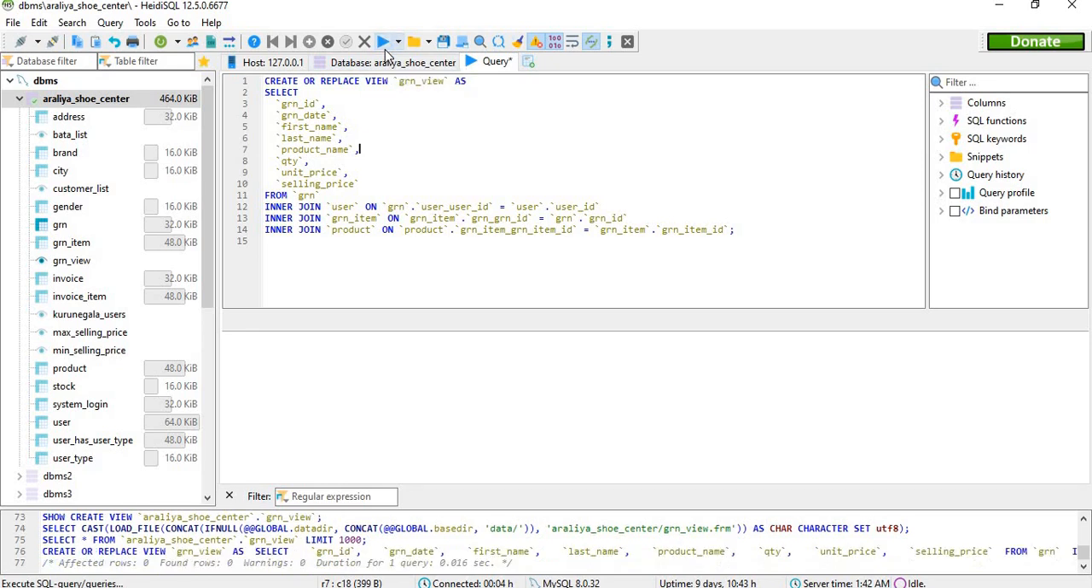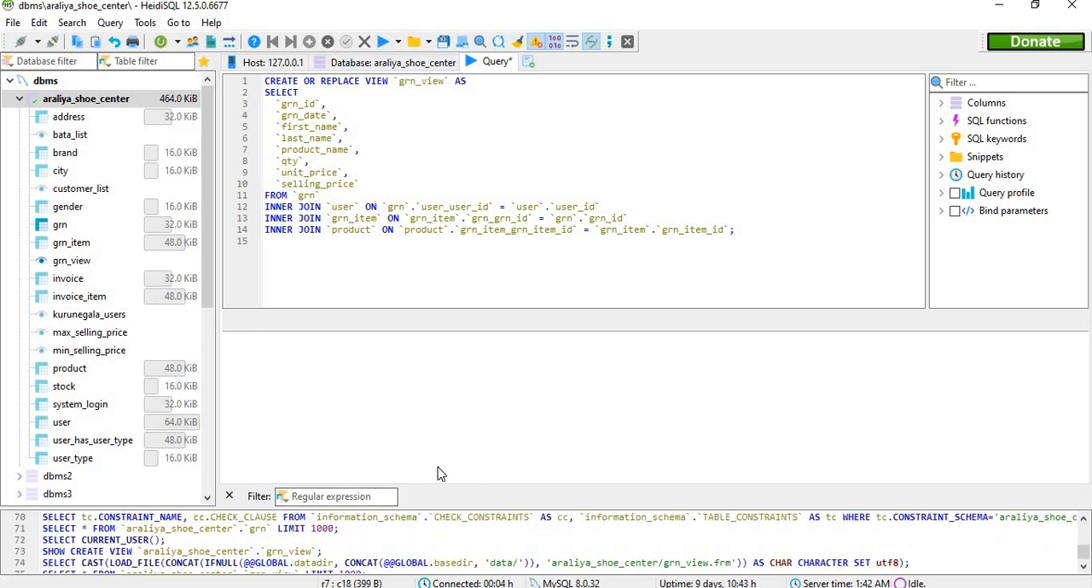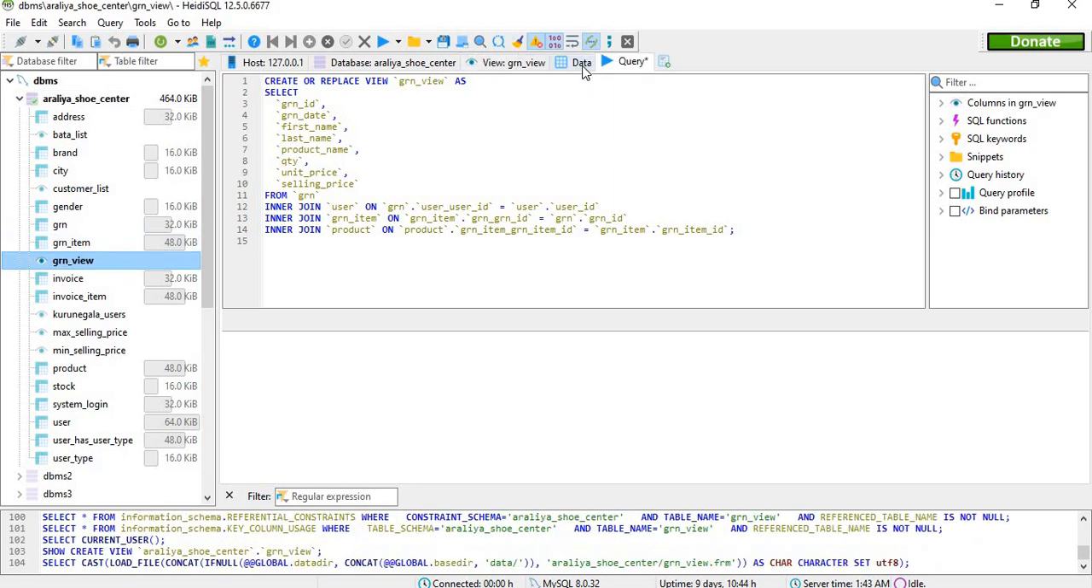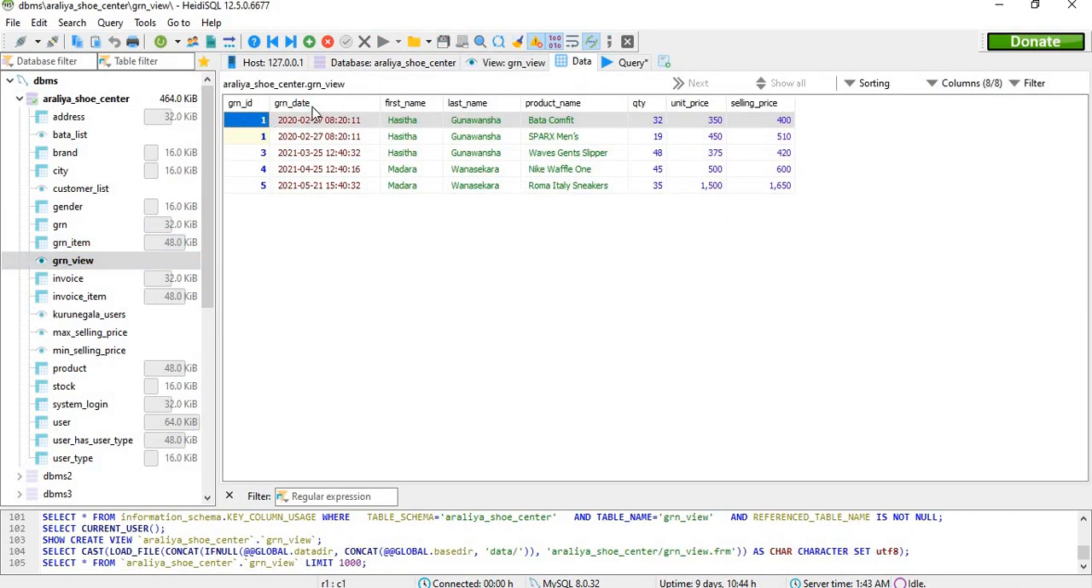There were no errors after executing. I think we must disconnect and see whether the view has been updated or not. So here I have disconnected and reconnected my database. Now we will see in the GRN view data: the GRN ID is there, the date, first name, last name, product name, quantity, unit price and selling price. So here are the details of the GRN view with all details.